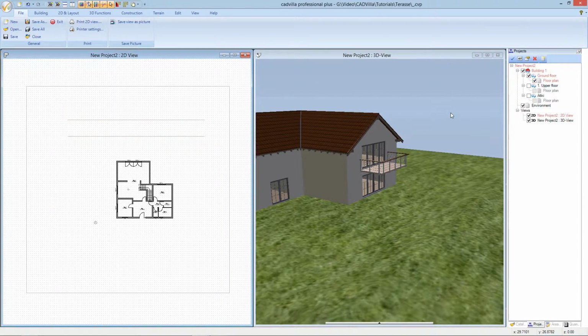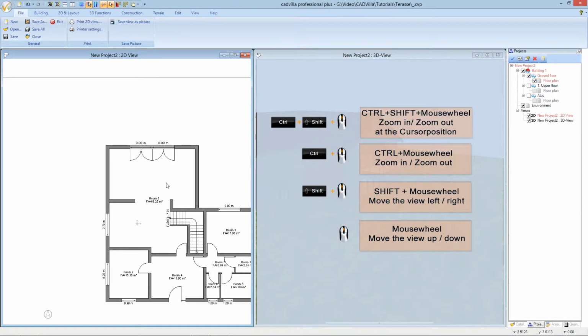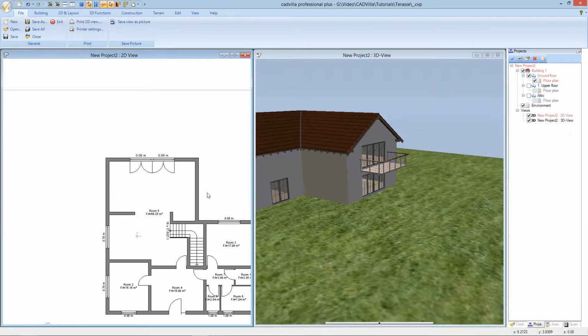Before we start with the first method, we deactivate the grid and the line width for a better overview. Now we zoom into the 2D view and we start with the first method. We will create a surface element in this area. Before we start, we enter some guidelines.